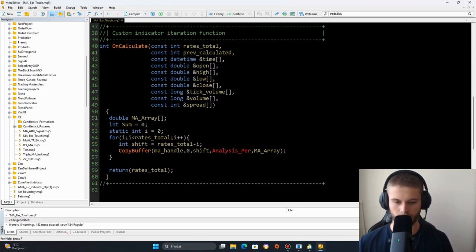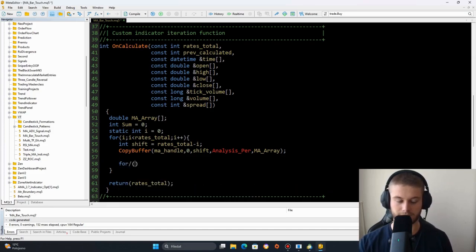Okay, so what we have so far is an array inside which are moving average values. In this case there are 100 moving average values. So now we have to loop through each of those values, and we have to check whether the price at a certain time touched that certain moving average value. Okay, so let's create a for loop. For integer x is equal to 0, x is lower than analysis period and x plus plus. So now this is our for loop.